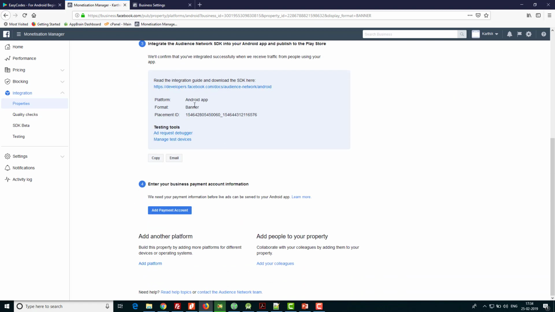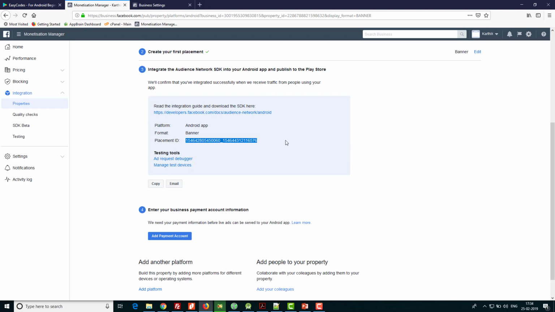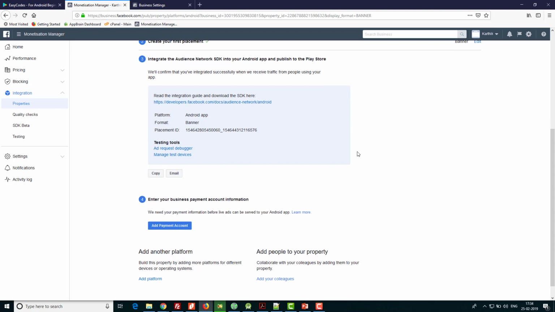After that you have to copy this and keep it aside. Don't worry about integrating the SDK. I will show you in the next videos how to integrate all these ad formats, that is banner, native banner, and interstitial ads. You can even get this placement again later, so don't worry about this.